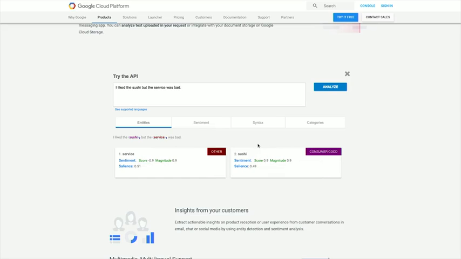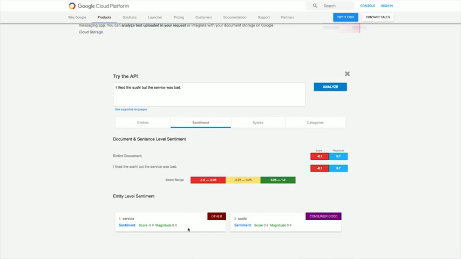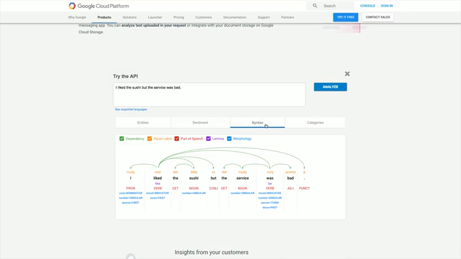This sentiment review is really valuable to us. If we look at the sentiment tab, we can see this as well. Here we can see the sentiment for the overall sentence, which isn't as useful to us in this case, because in this case we'd want to break it down by entity. And we can also examine the syntax details in our sentence. You can try this out with your own text at cloud.google.com/natural-language.